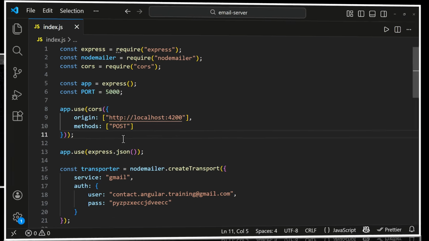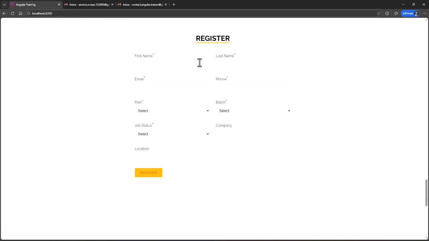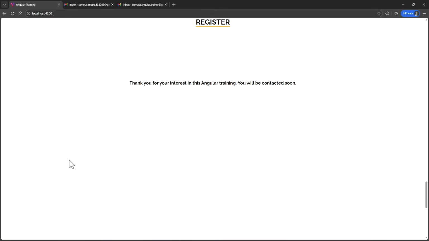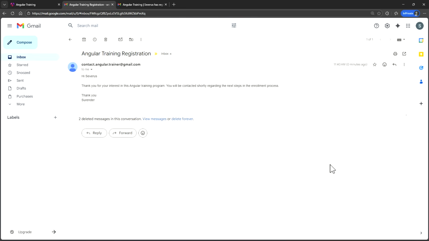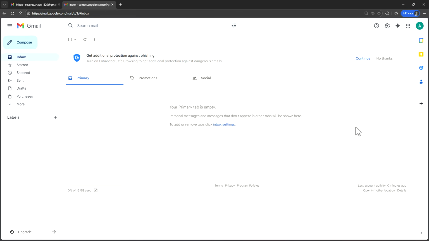Now let me restart the server and test again. This time the emails are successfully received. I hope you now understand how to use NodeMailer to send emails from an Angular application. Before we close, let me show you how to create an app password in Gmail.